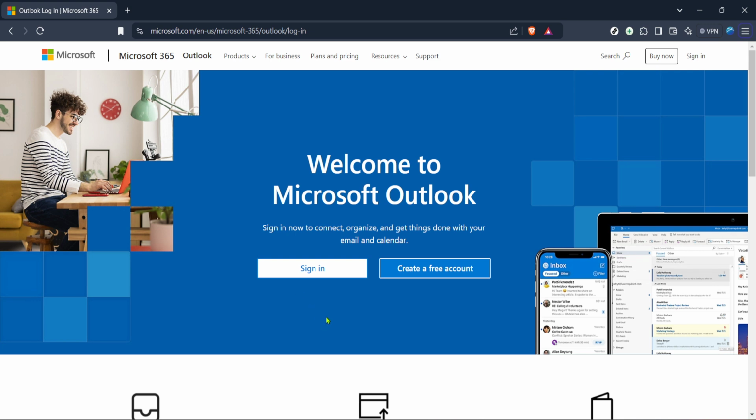Let's dive in. First, you want to go to the Outlook login page, which is easily accessible via Microsoft's website. Open your preferred web browser and search for Outlook login, or use the direct URL if you have it handy. Once you're there, you'll find the familiar interface waiting for you.